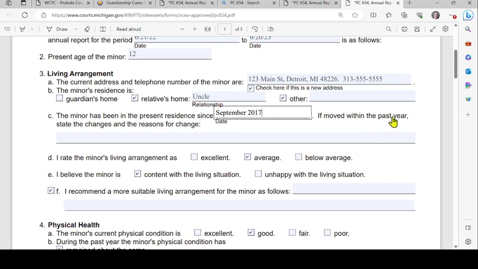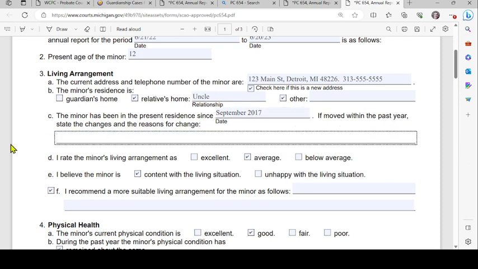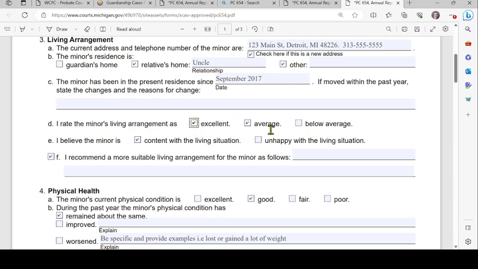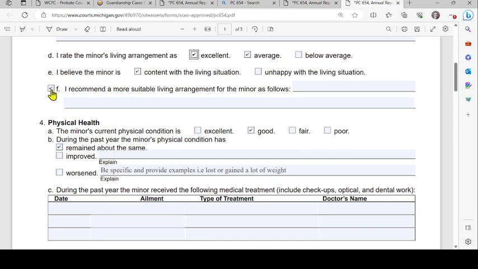If moved within the past year, state the changes and the reasons for the change, right here in the blank. 3D, I rate the minor's living arrangement as. You're going to check the appropriate box: excellent, average, or below average. 3E, I believe the minor is content with the living situation or unhappy with the living situation. Check the appropriate box. Then F, if applicable, you'll check F.